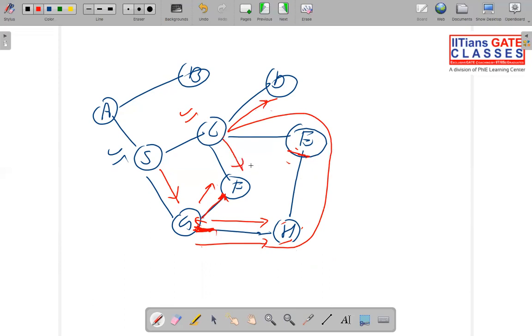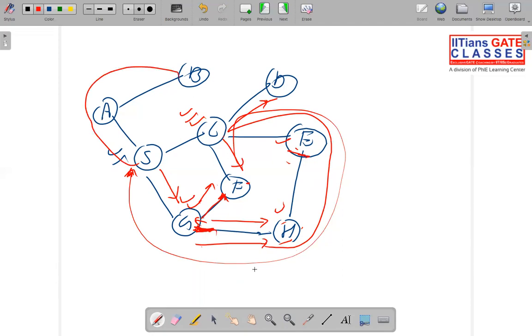Okay, this is explored. Now from F we don't have any way because G is already explored, H is already explored, E is already explored, C is already explored. So we'll go back to S. This is backtracking. From S we'll go to A and B.